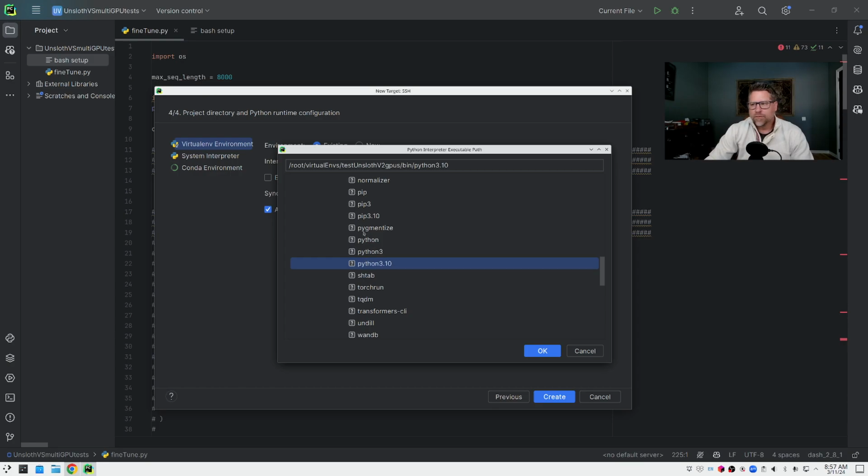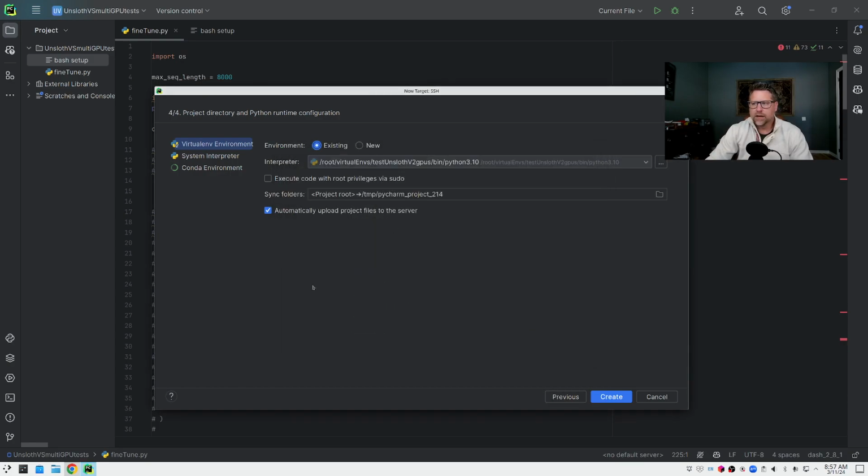And so hopefully you followed all that. You go into the bin folder, highlight Python 3.10 and click OK. And that's going to be our Python interpreter. All right, and you can click create.